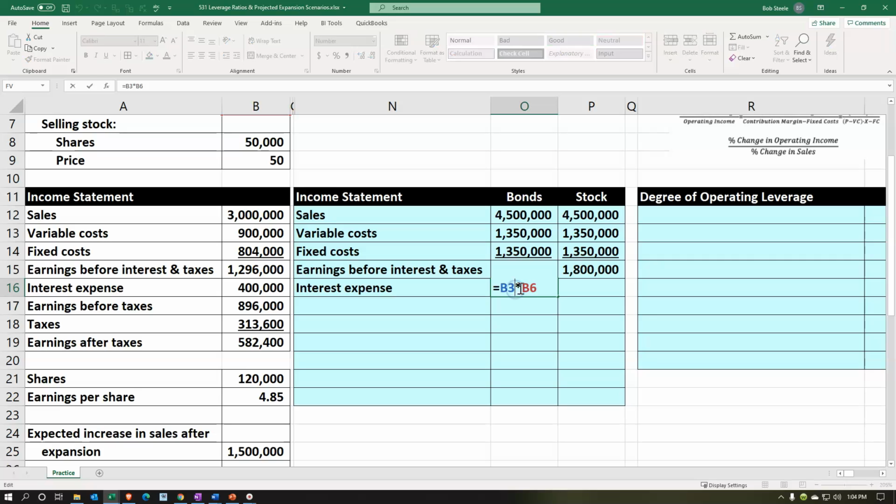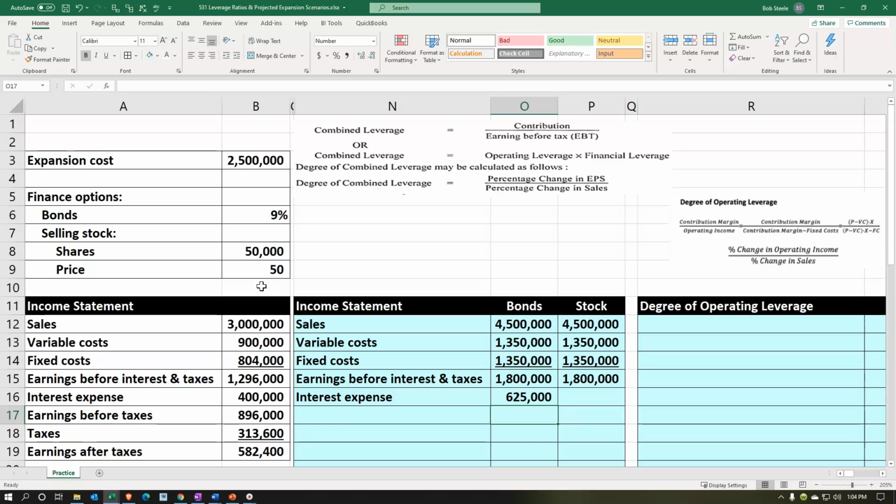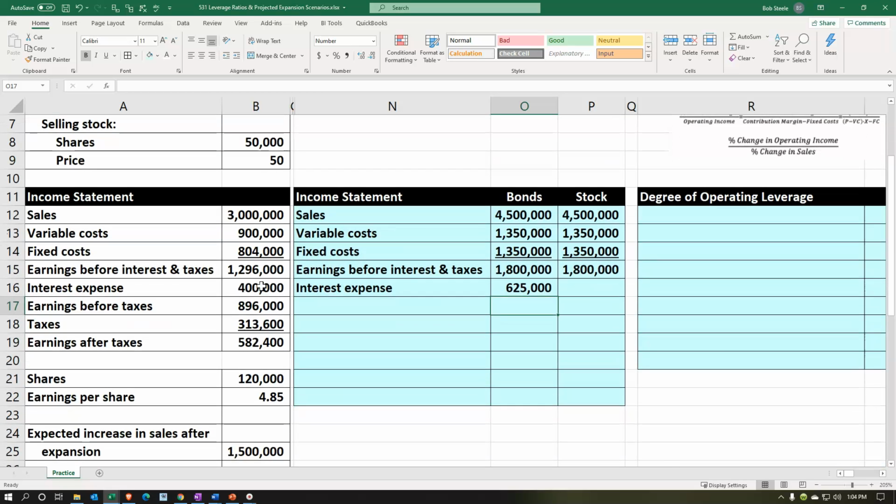So I'm going to double click on this again and just add plus the 400,000. So we've got the 400,000 that we started with plus the interest on the new financing of the 2,500,000 times the 9%, which gives us the increase, for a total of 625,000. Then we're going to have the interest on the second option, stocks. If we issue stocks, we don't have any added interest. We only have the interest continuing from the prior financing that we had, and that's the 400,000.